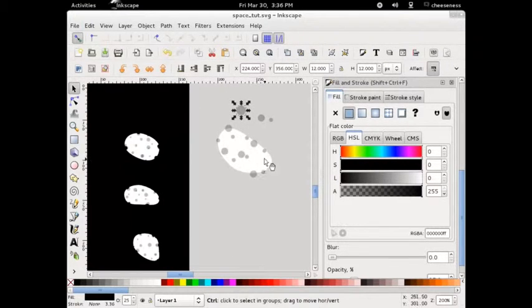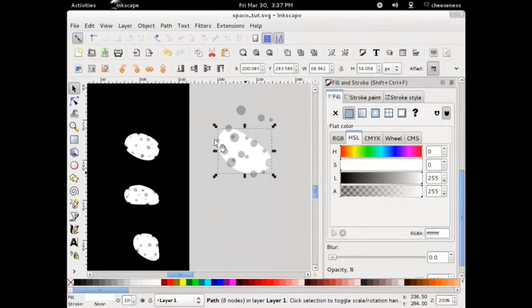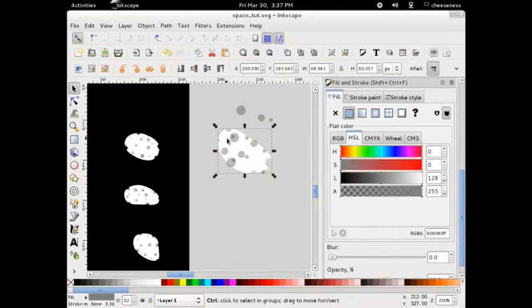Repeat this process for each of the circle sizes, allowing some of the circles to overlap the edge of the asteroid. We can cut craters into the profile of the asteroid by selecting the asteroid and a circle that overlaps its edge and using the Difference option from the Path menu.